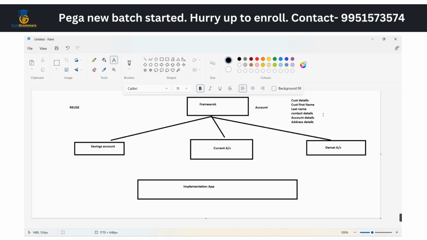These details will be reused for the types of accounts we have, like savings account, current account, and demand account, based on the business requirement. Suppose this is the implementation account, the implementation app. So based on the implementation app's business requirement of a savings account, we can use this one directly, or we can use Save As. We can have many Save As in that one, right? No need to worry about that.